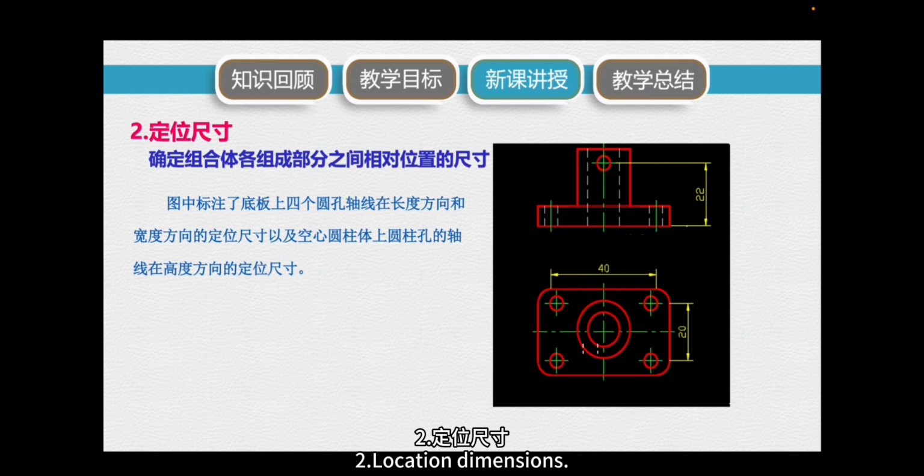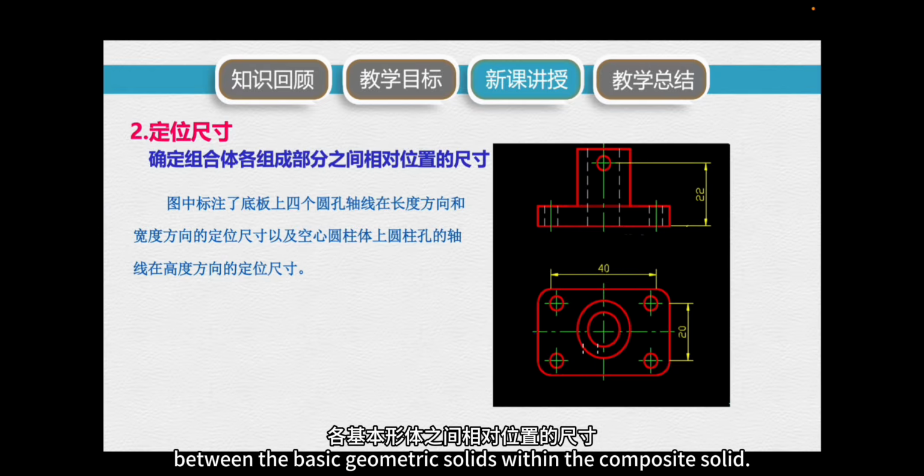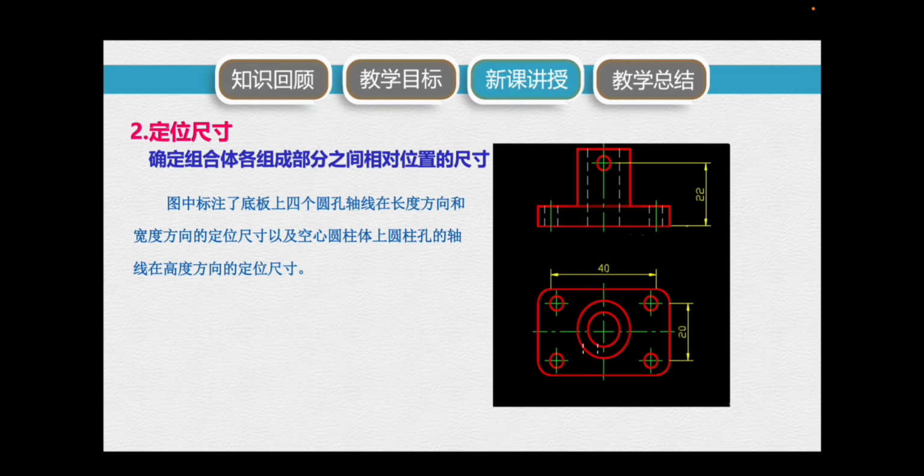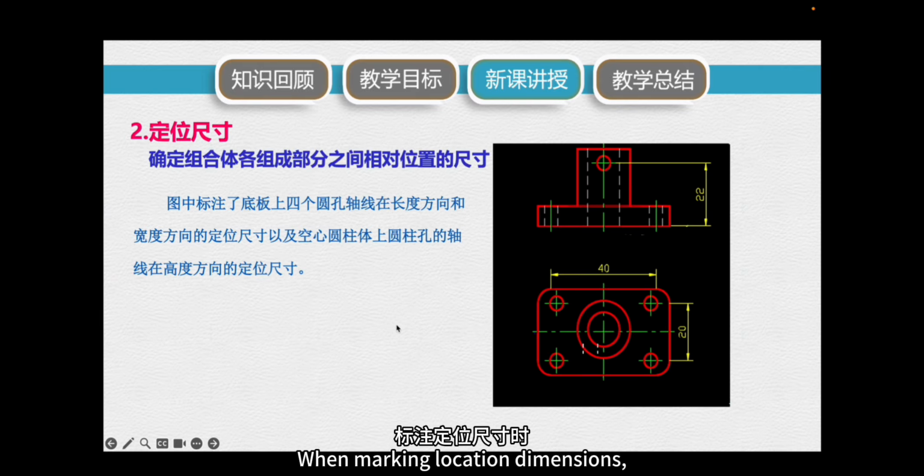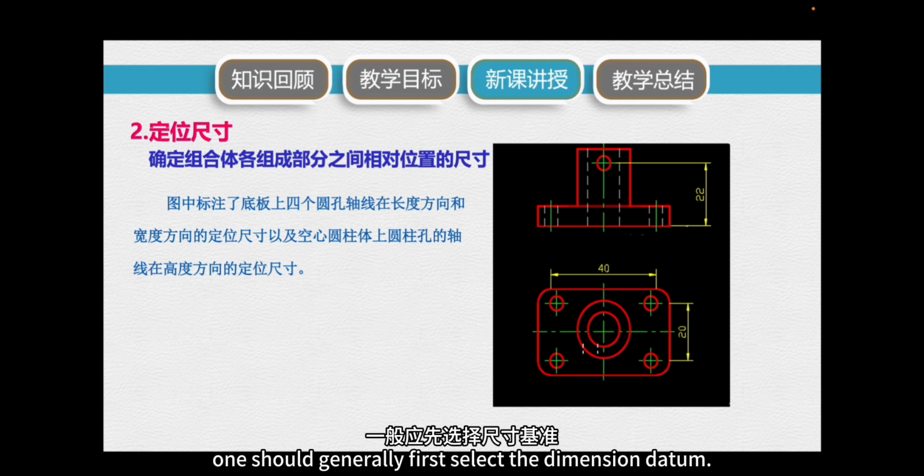Second, location dimensions. Location dimensions are dimensions that determine the relative positions between the basic geometric solids within the composite solid. When marking location dimensions, one should generally first select the dimension datum.